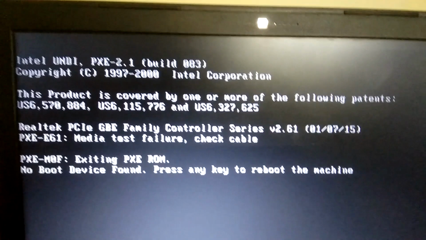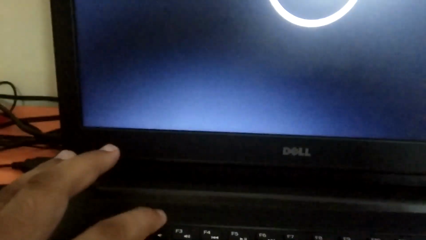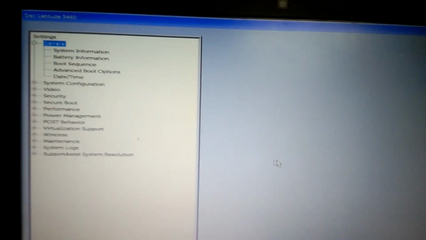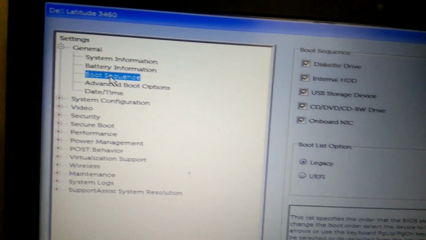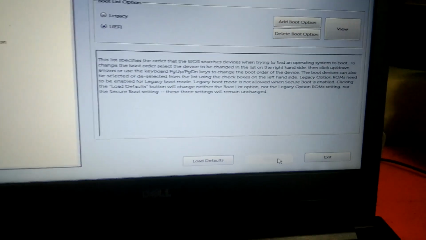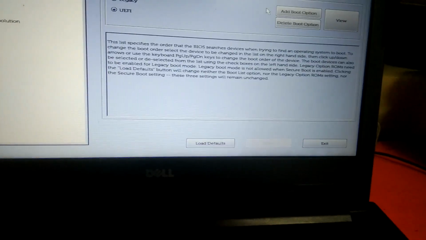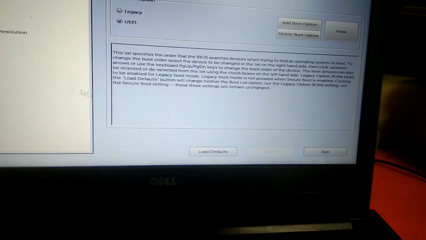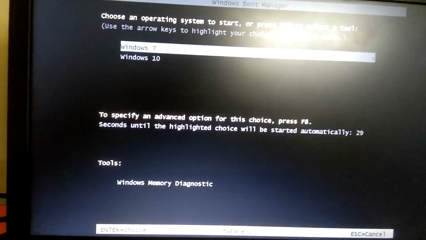So I need to press Control Alt Delete together and again F2 like this. Let it boot. Again go to boot sequence, this option, and then choose UEFI. You can also choose the switch like this. Click on apply. Another thing you can do is load defaults. In my case, my priority is UEFI, so you can also choose load defaults. Click on exit. Now you can see Windows is loading.